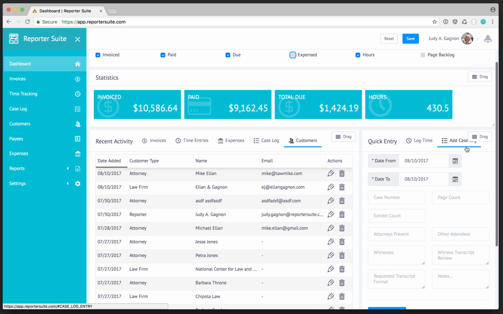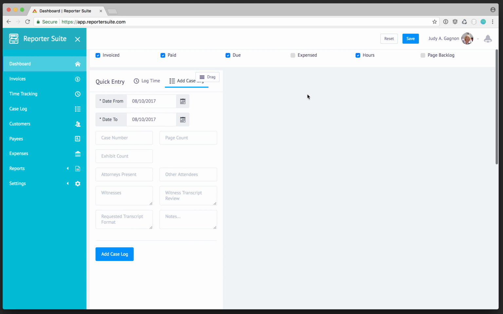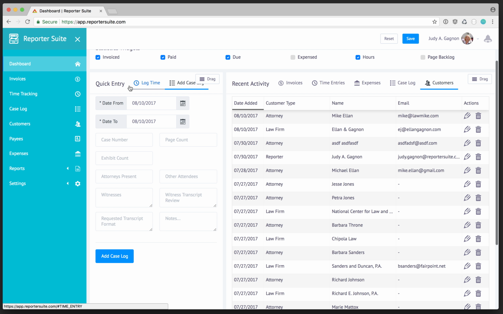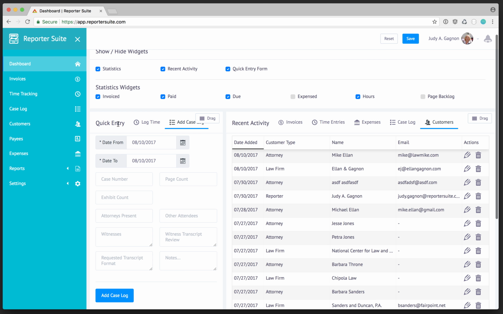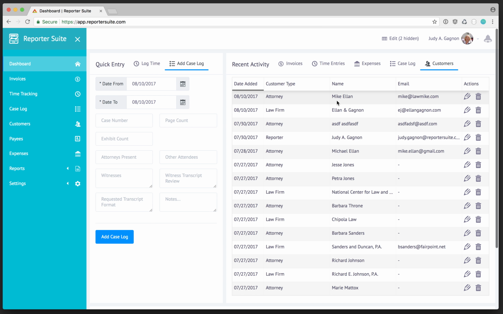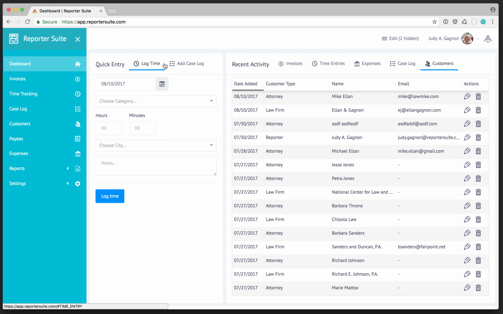I can also change the layout as mentioned by dragging on the drag icon and moving things around. For instance, if I wanted my quick entry to be the very first thing that I see on my dashboard, I can move it around. I save these settings, and now when I log in, I've got my quick entry right here at the top left for easy time and attendance or case log entry.